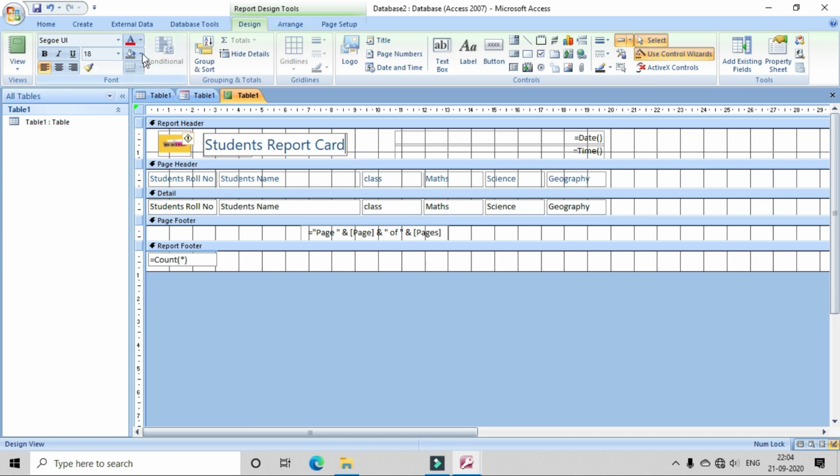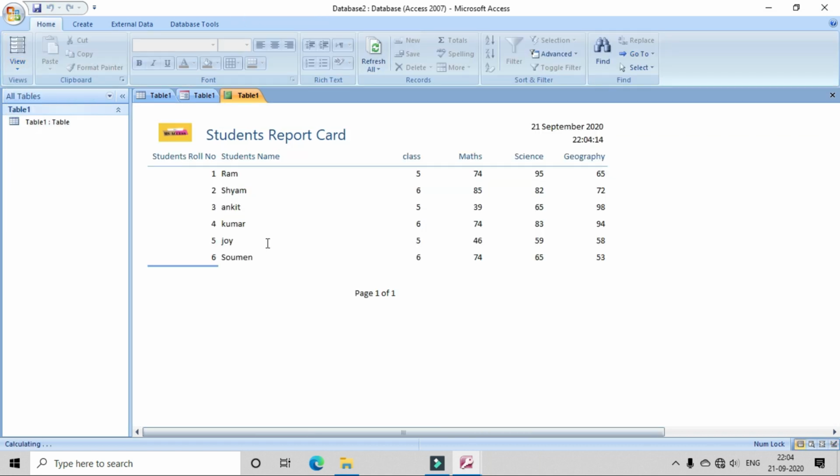You can choose any option from here if you want, else leave it. Okay, so go to report view again. Now this is the report of all the students. Okay.